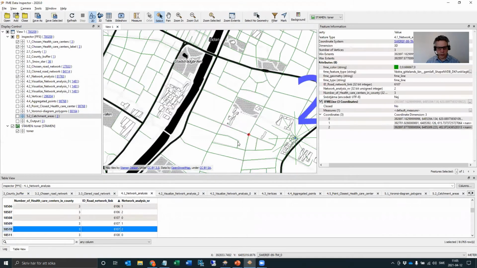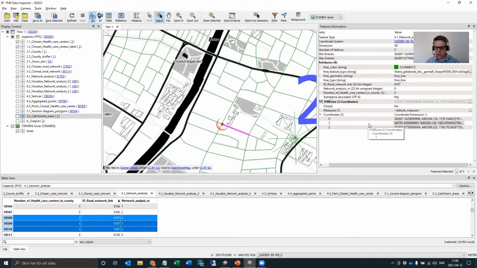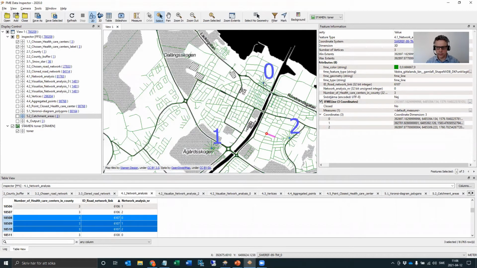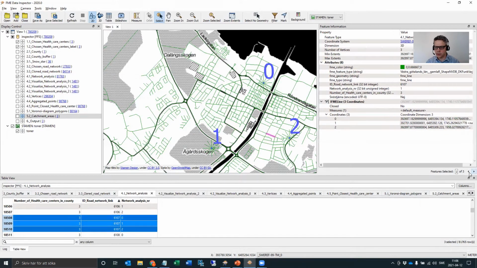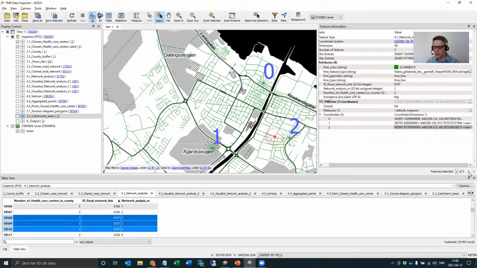So let's look at the same link. We have 3 copies of the link, 1 for each network analysis. We can see here that on the set coordinates, we get the distance. This is when looking at network analysis number 0, that's the one over here. Then we have these corresponding distances. And if we look at network analysis number 2, which is the closer one, we get some shorter distances here.